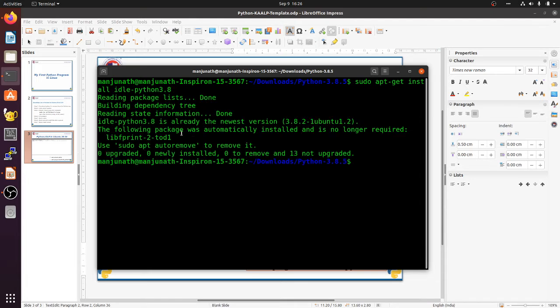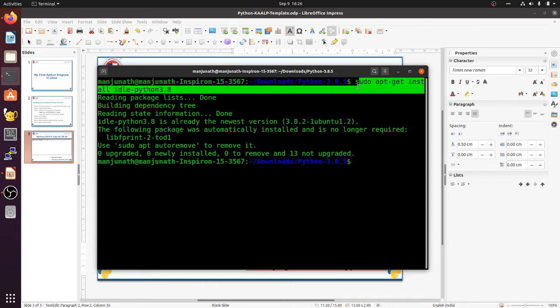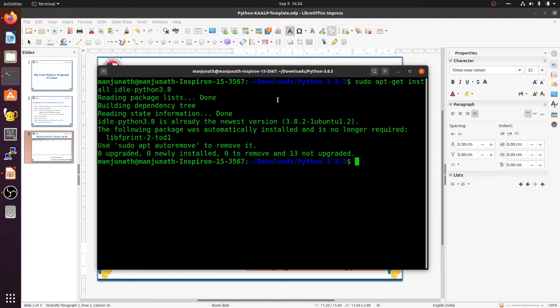Right now I am getting this message because I have already installed this software. Whenever you run this command for the first time, usually it will take a few seconds. After that, it is going to install. Once you run this command, it is going to install Python IDLE for our Linux based operating system.